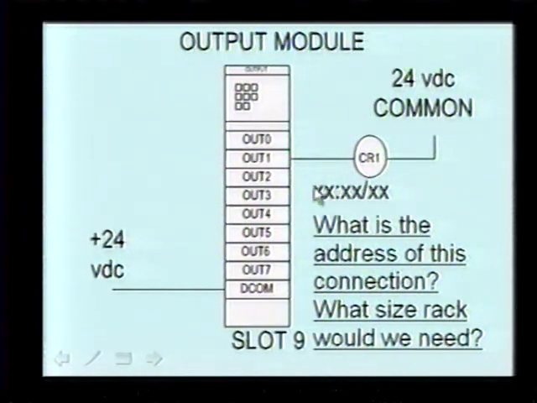But again, what is the address of this connection? What is this first one? It's an output, so that's O:, slot. What slot? It's slot 9. What bit? 1. So the address would be O:9/1.